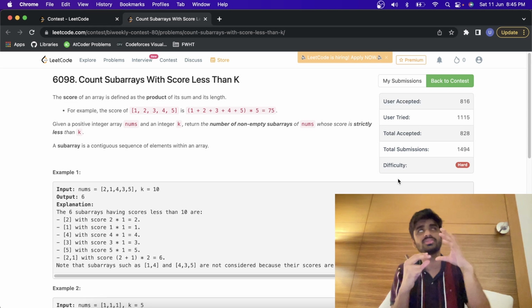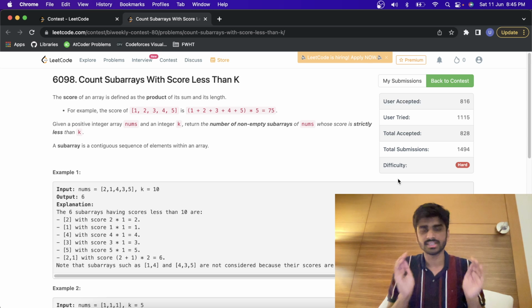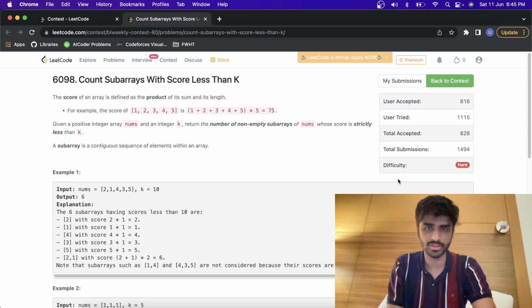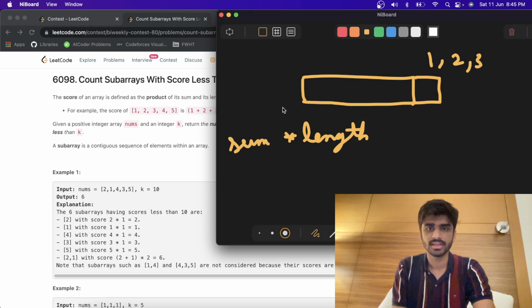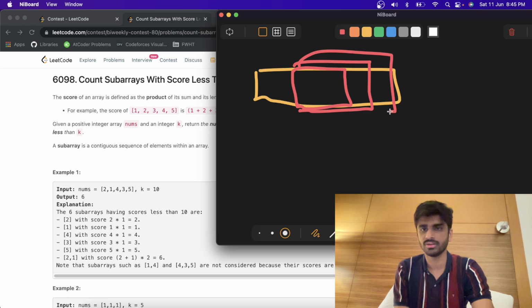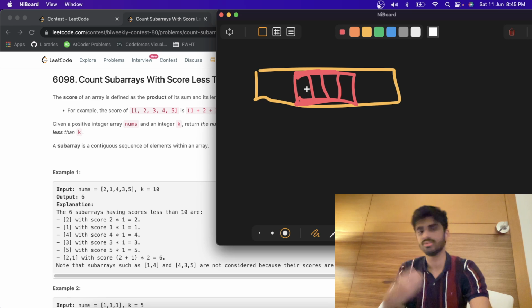So if the score is greater or equal to k, then it's not good. So if we find a subarray such that it's not good, then any subarray bigger than that containing the same elements would also not be good. What I'm trying to say is, if I had this array and this subarray is not good, then definitely this also would be not good, this also would be not good, and so on. But if this is good, then obviously smaller ones will also be good. This will be good, this will be good, this will be good, and so on.